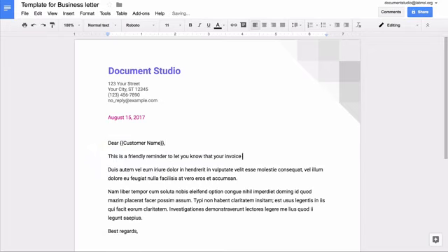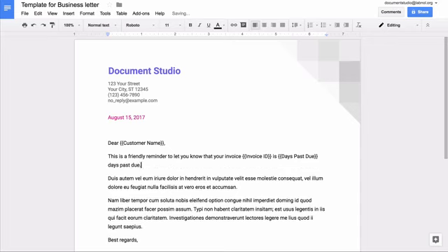We'll insert a couple of more variables, like you have the invoice amount and how many days since this invoice has been due. So we'll add two more variables to our template.